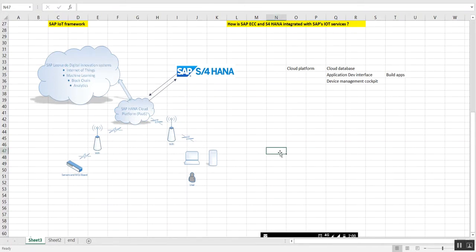The interesting part of this session, or this video, is that I'm going to demonstrate a prototype that I have built using this architecture of SAP HANA Cloud Platform.